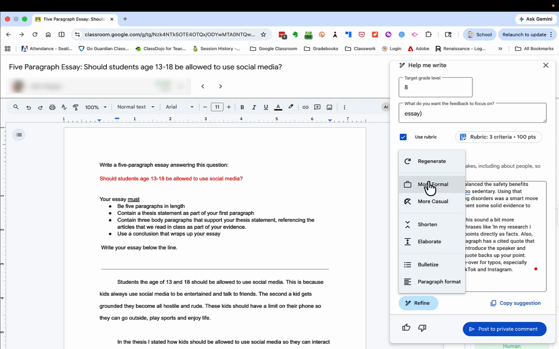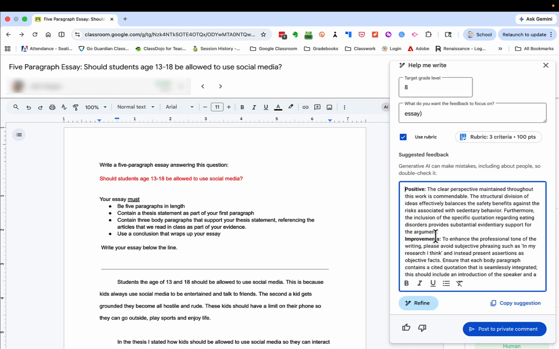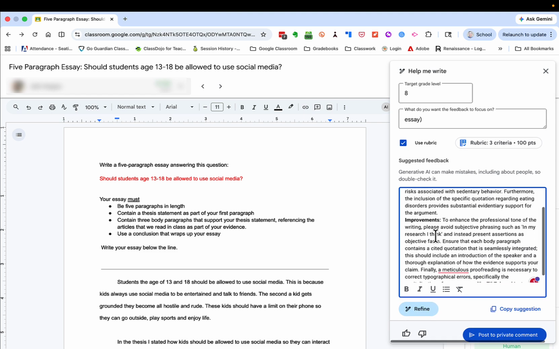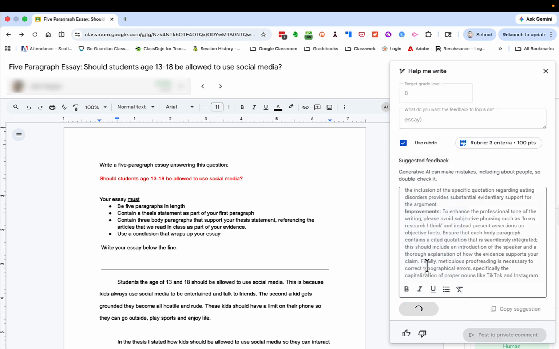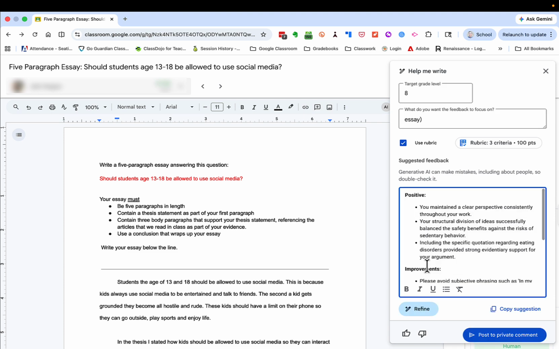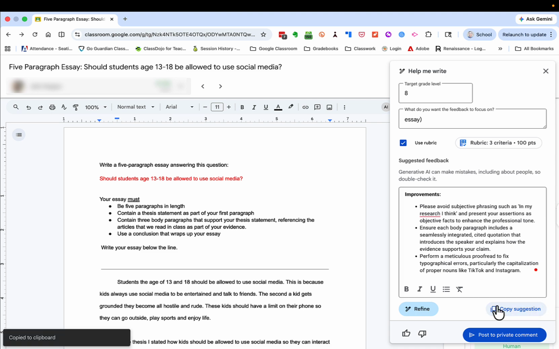I could also refine this further and put this into bullet points. So it's even easier for a student to see exactly what they need to improve on, either as part of a second draft or when they write their next essay. I can copy this suggestion and paste it as part of the comments, or I can just post directly by clicking on this and it'll make that private comment. And this just streamlines the grading a little bit more.